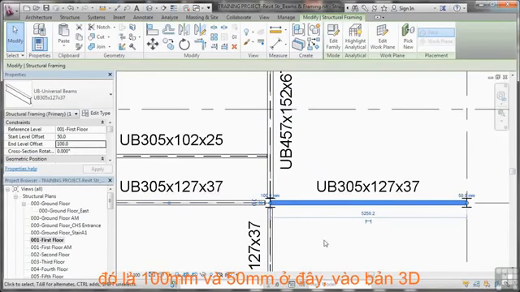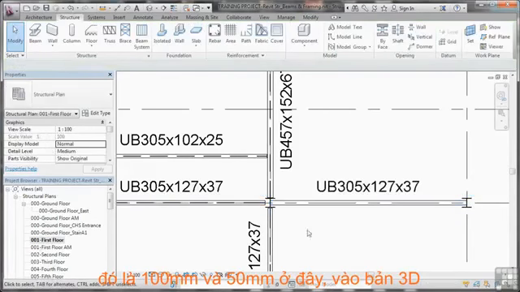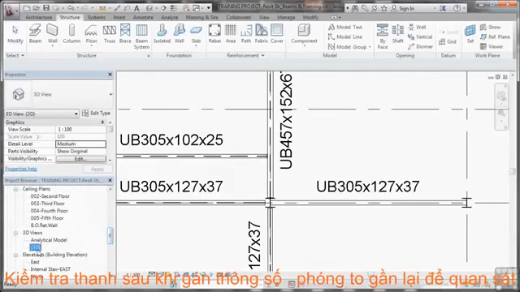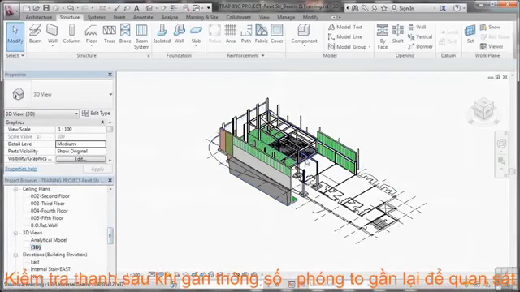Now, I'm just going to hit escape to deselect that beam at the moment. I'm going to go down into our 3D view. Notice the views are building up in the project browser. Now, it's this beam here that we've been working on.